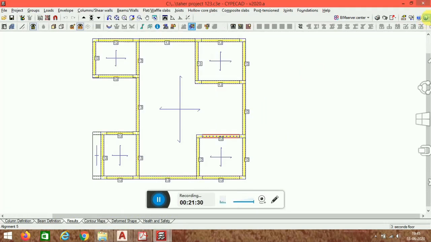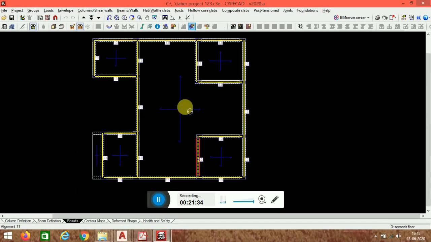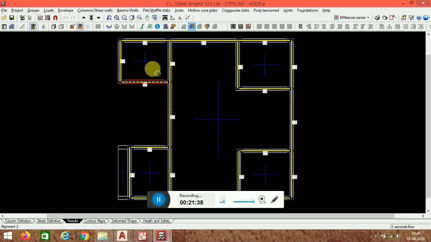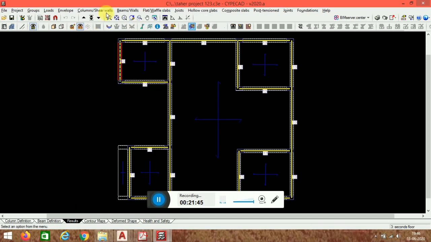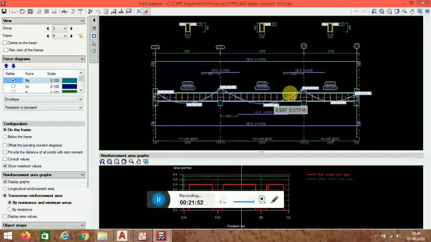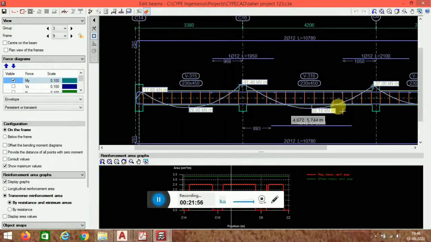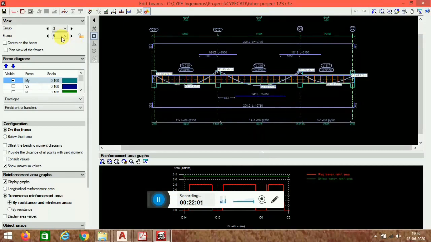So simply you can change the background color. So I'm going to select this one. But here we have the problem: how can we do the work according to the Nepal standard? So simply you go to any project you can complete in Cype. Just select the beam, any beam, and he has the problem that the spacing is not different. So I'm going to take it to the manual.